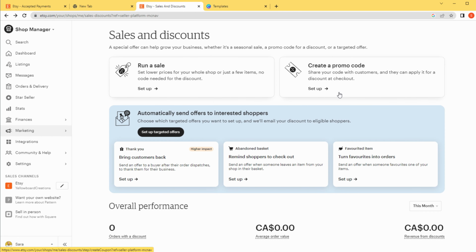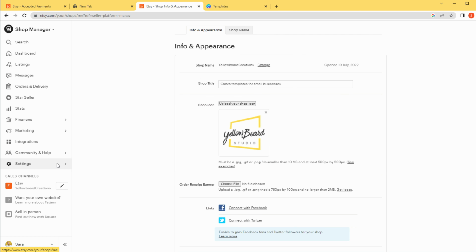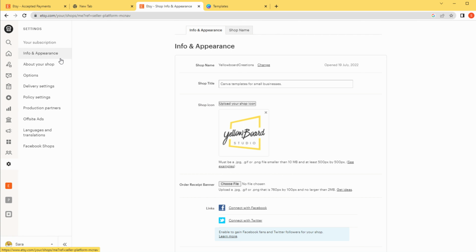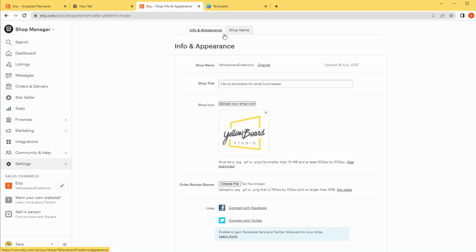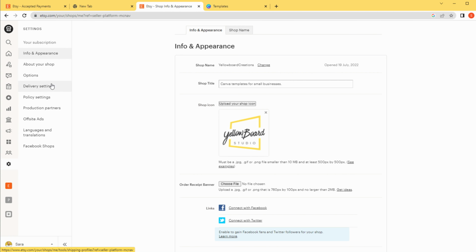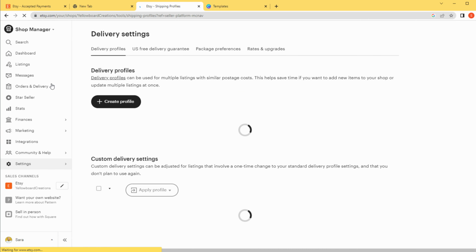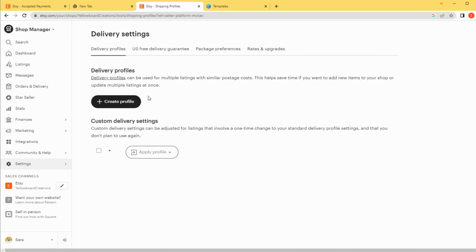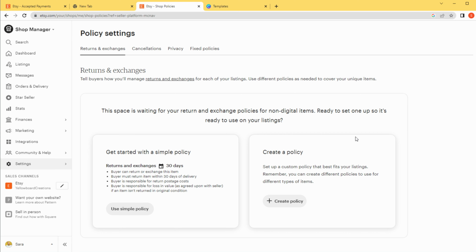Or the other way is to create a promo code. So this is a discount code that you would share with your followers or people on your email list, and only those people can enter this promo code. Under the settings button, you can go ahead and enter all the information about your business. So you can go into the appearance, change your logo in this section. You can add your delivery information, the refund policy, and other policies that you might have.